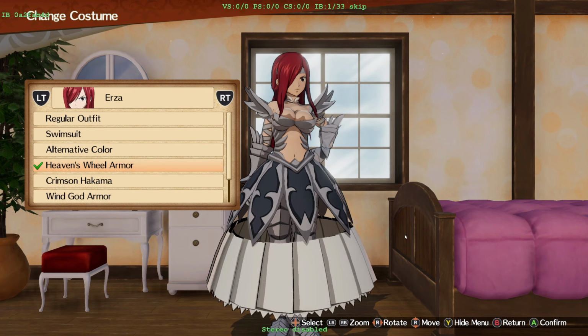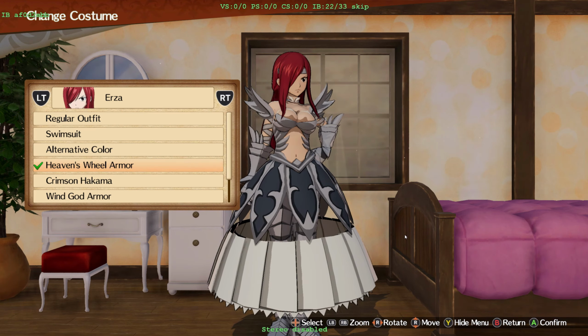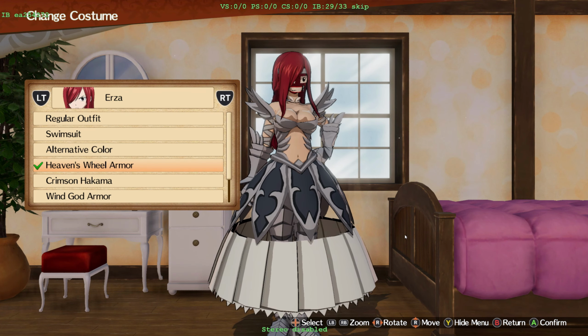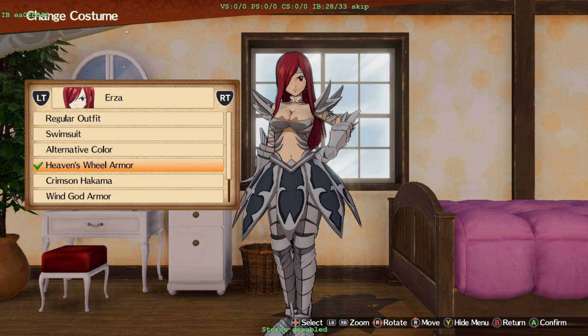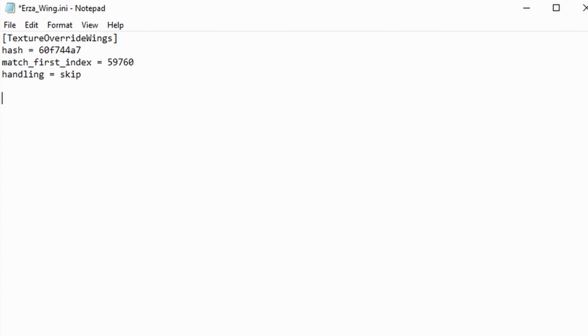So that would be just searching through these index buffers. We're going to see where that is. And I see that's right here. So I'm just going to quickly copy that to the clipboard. We're going to make a new section in here, a new texture override. And we're going to name this whatever we like. I'm just going to name it bottom dress.